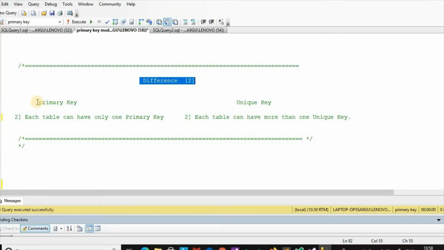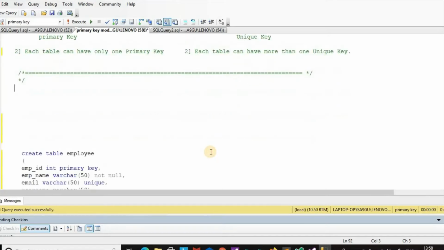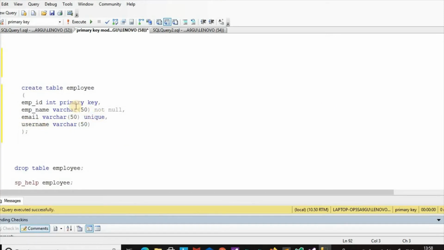Difference 2. Primary key: each table can have only one primary key. Unique key: each table can have more than one unique key. So in the case of primary key, each table can have only one primary key, and each table can have more than one unique key. So here it is one primary key and one unique key.